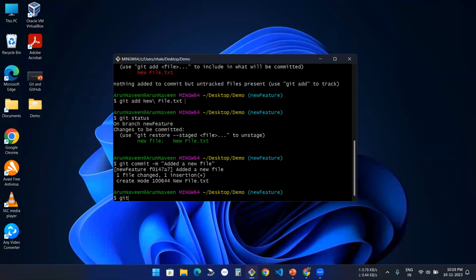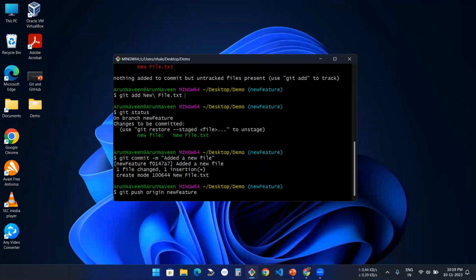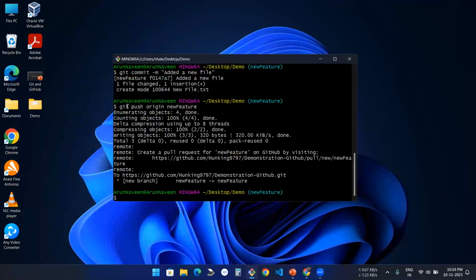Now I'll do git push origin, not master this time, but new feature, because our branch is now new feature. So git push origin new feature. I'll just hit enter. Here you can see my files have been added to the new feature branch.